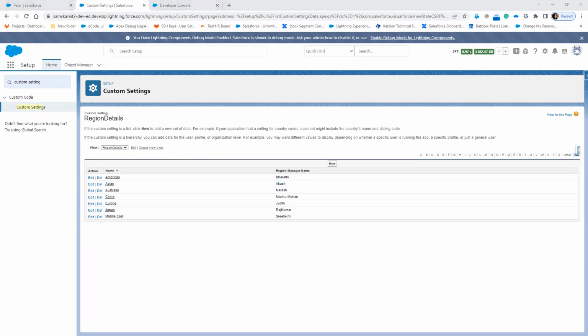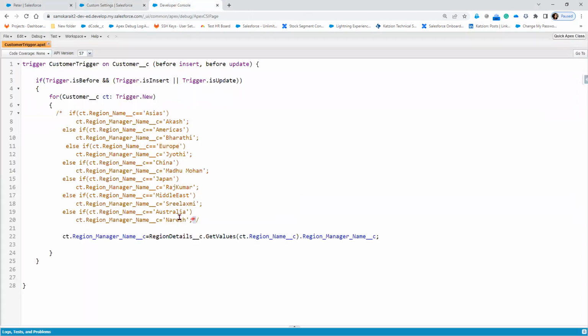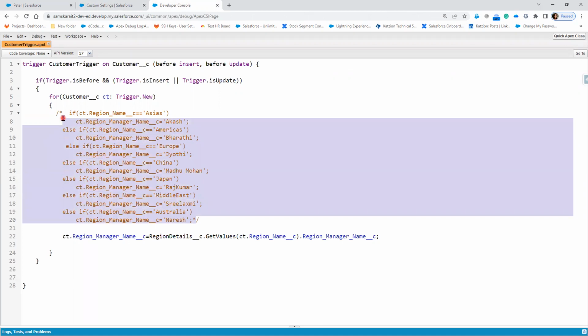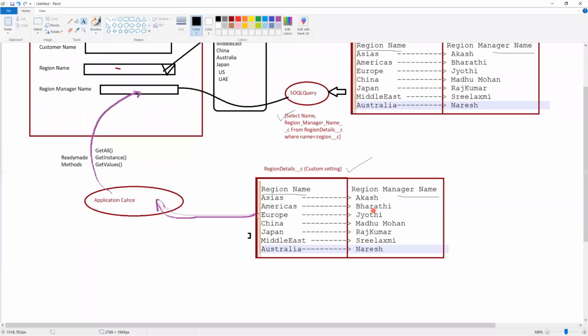Any questions here? Ma'am, so basically if there are multiple conditions like this, then only we'll be using custom settings, right? Wherever you see that hard-coded values are there, or wherever you see that a mapping table is there, in those scenarios we will use custom settings. That means a lot of mapping data is there. In that case, you will use the custom setting. Okay.